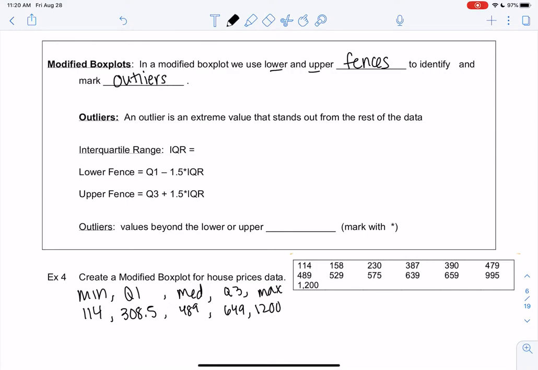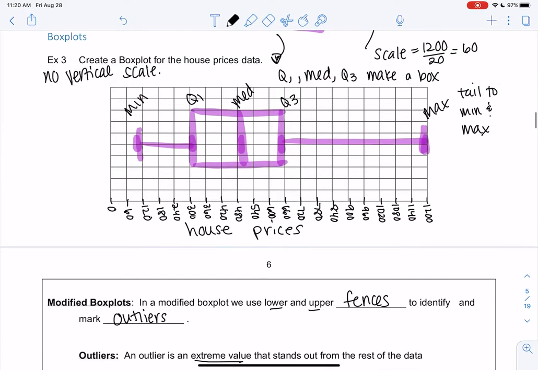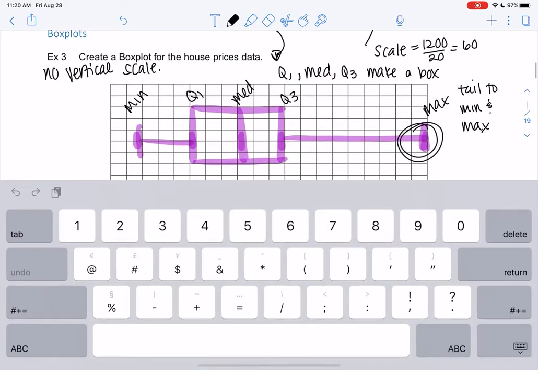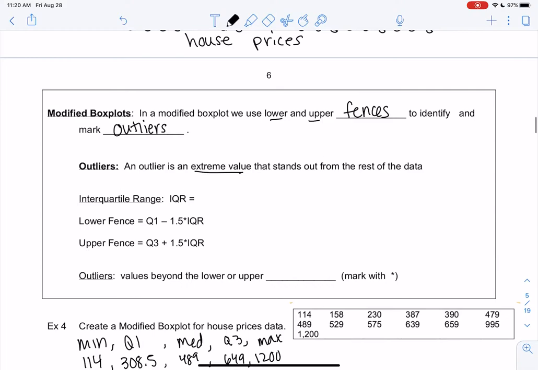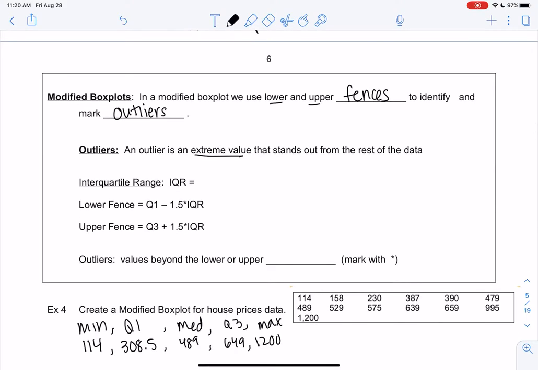So outliers, again, are those extreme values. An outlier is an extreme value that stands out from the rest. In the previous one, maybe there were some outliers on the right side, just because the right side was a little bit more spread out. So how can we figure that out? We're going to define these new formulas.